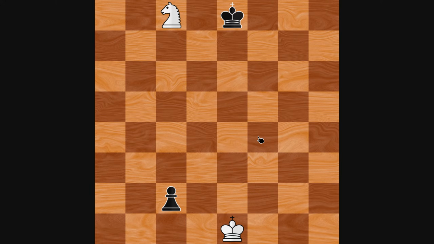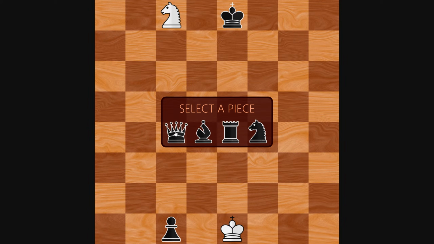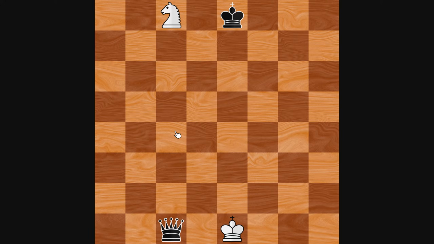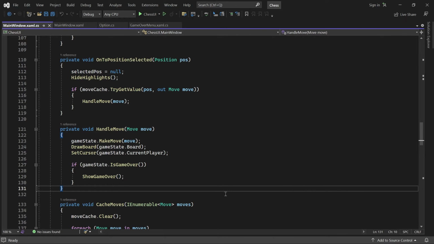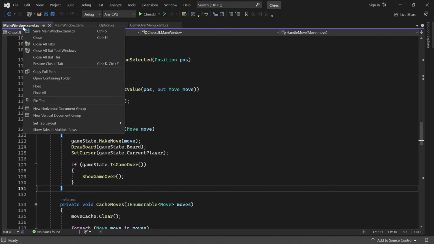For player black, it works the same way, except that he must move his pawn to the bottom row. I will refer to squares in both the bottom and top rows as promotion squares. Alright, let's implement this. We start by adding a class for the pawn promotion move.